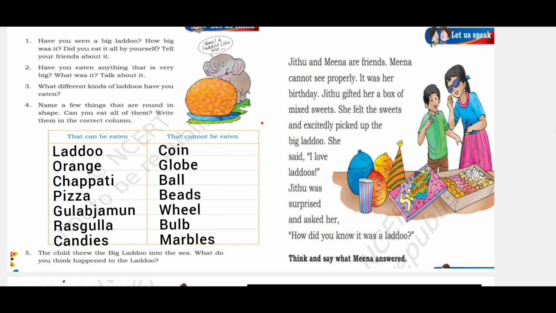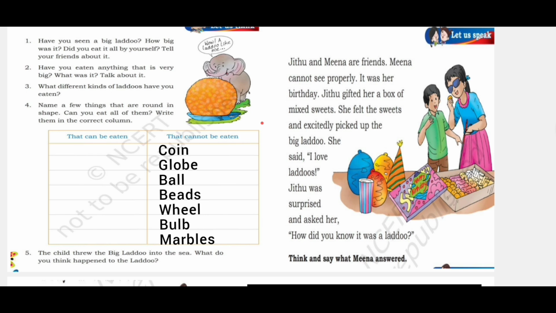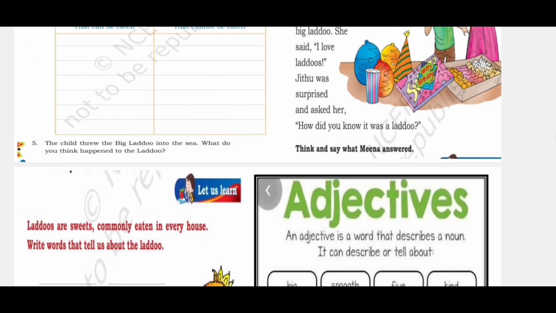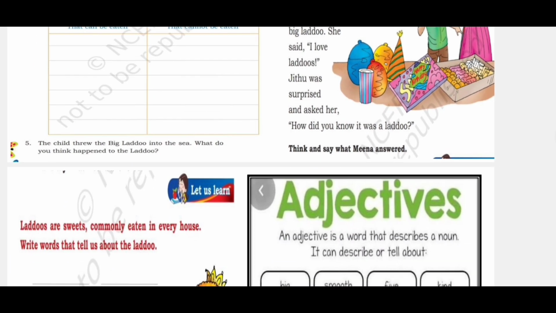Can anybody guess? She felt it. She cannot see. Try closing your eyes and touching things around you. You can feel them, right? You can feel the shape. You can feel the size. So similarly, even without eyes, she could feel that it is a laddu. And she can even smell. Now let's go down. Think and say what Meena answered. So this is your answer. What do you think Meena answered?